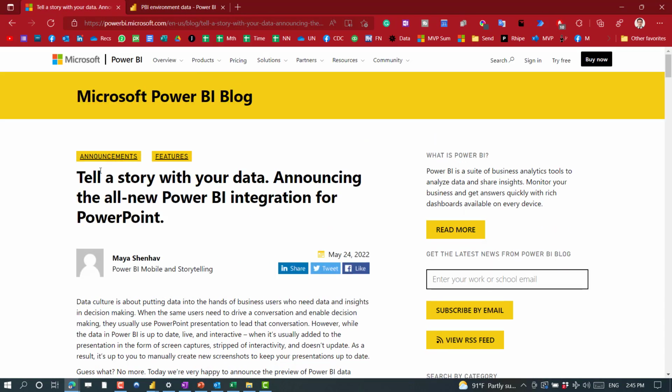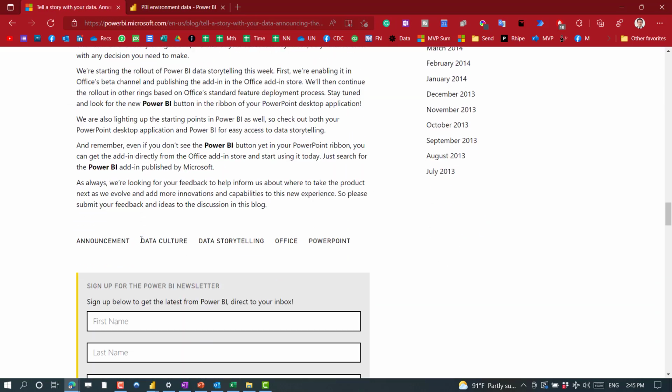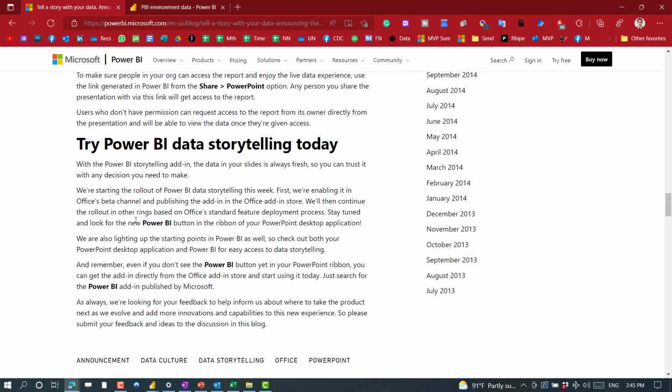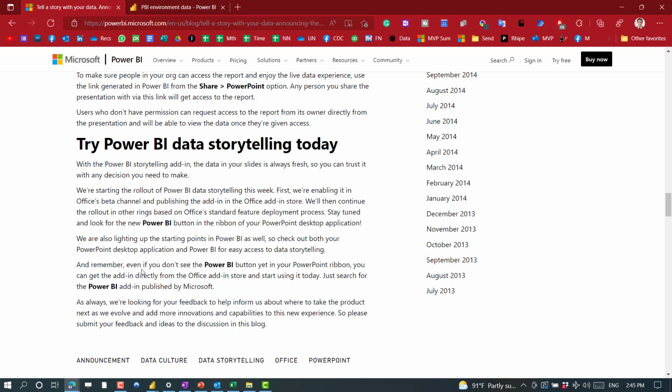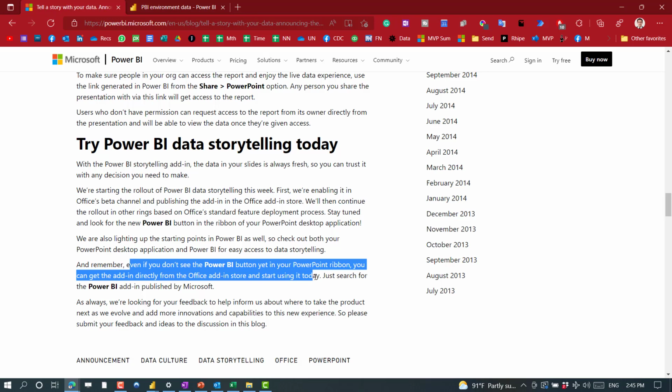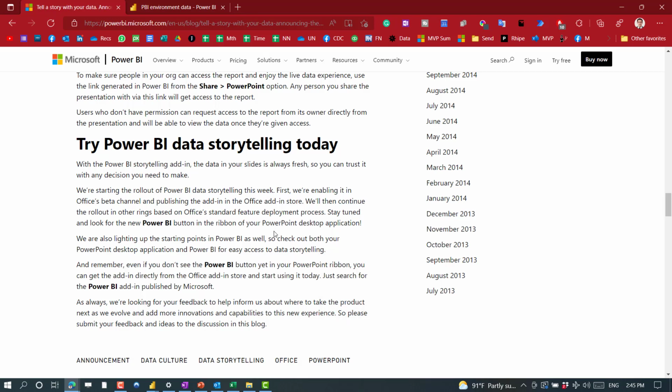The blog here, Tell a Story with Data, announcing the all-new Power BI integration for PowerPoint, does talk about versions, and it says that it's only available by default in the Office beta channel, it will roll out for everyone else soon if you're Office 365. But it says even if you don't see it, you can get the add-in directly from the Office add-in store and start using it today. So let me show you how to do that in case you don't have this version appearing here.